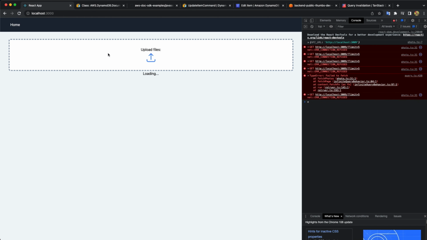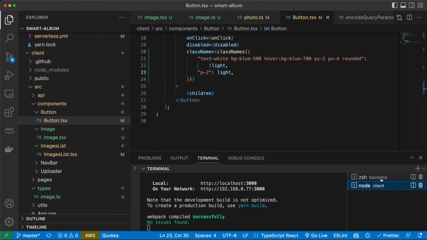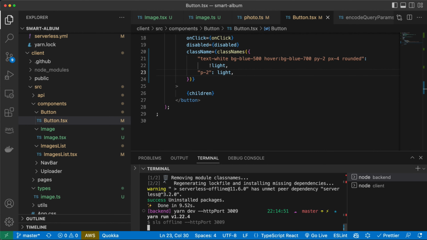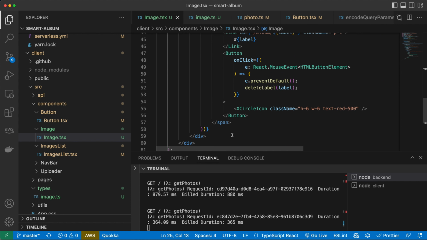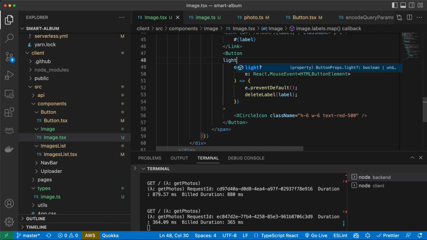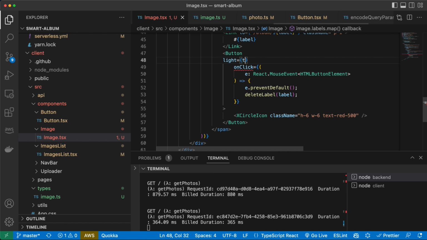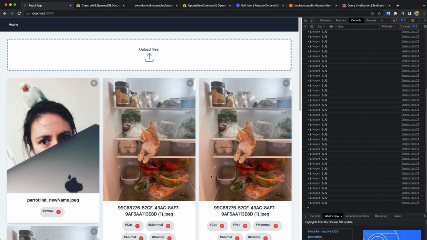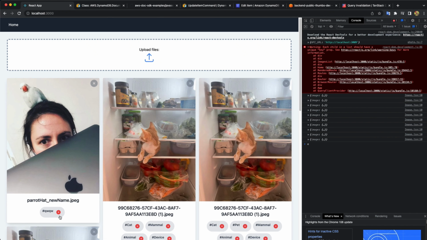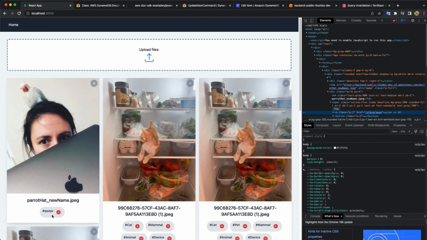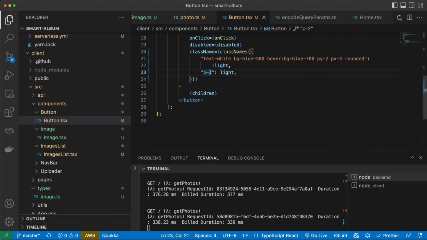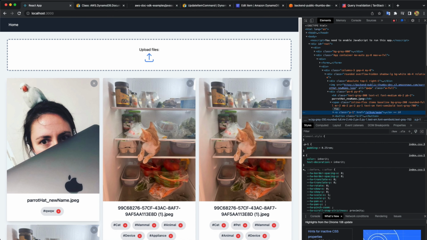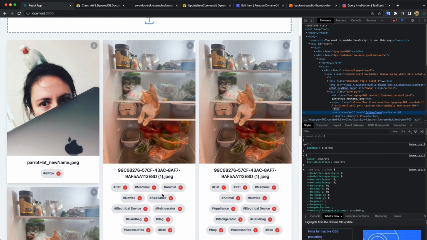And let's see how it looks now. Okay, connection to backend. Need to run backend. Oh, and we need to add the actual light prop to the button here. Or we can just do it like this in case of boolean. And now it looks better. Just probably the padding is too big. Maybe let's do it p1. Yeah, now it's better.